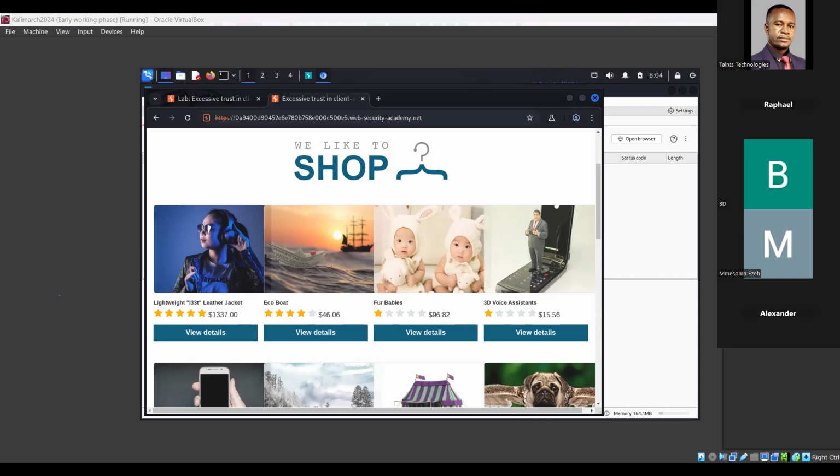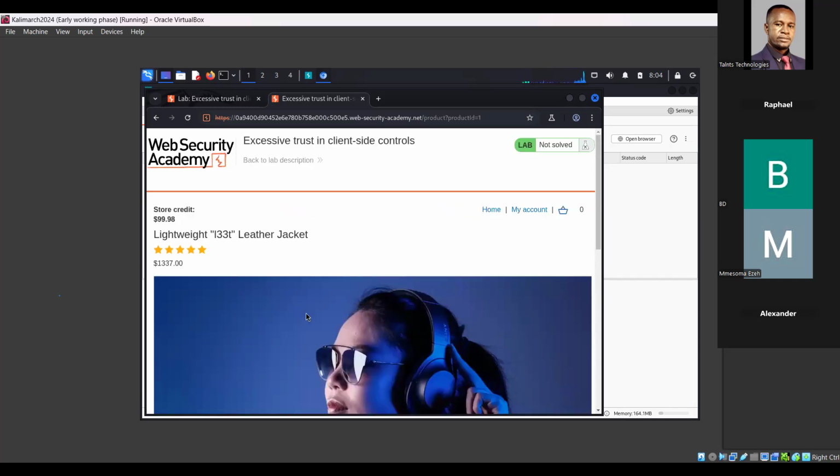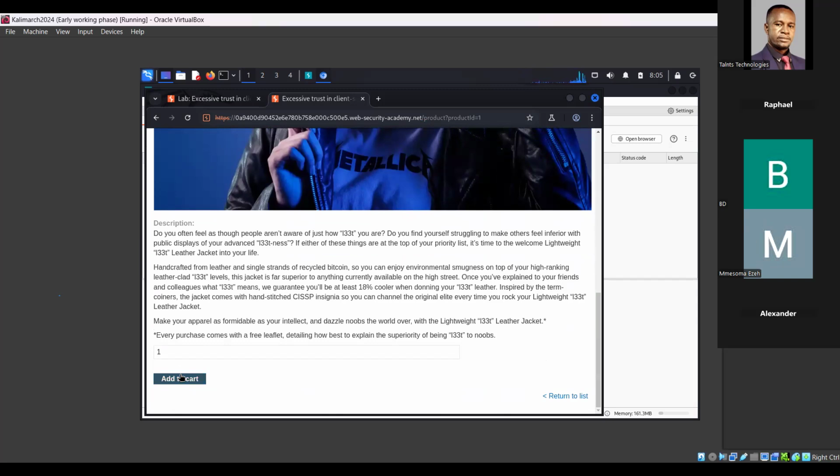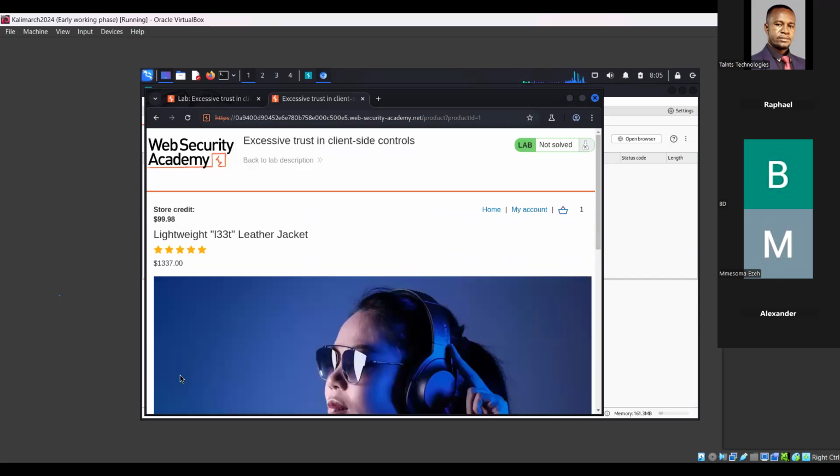Okay, all right. The one you mentioned, why it failed is because we did not add it to cart before we started the intercept. We started the intercept before we added to cart, so that means it will not go. We are intercepting already. Let us do this again. So we are using this, the lightweight leather. So let's add to cart. Add to cart. We've added to cart, right?